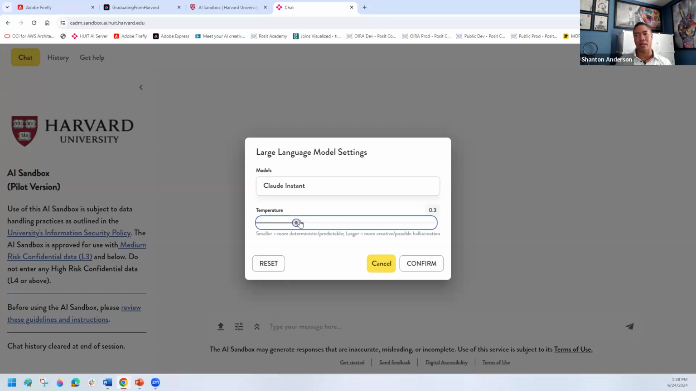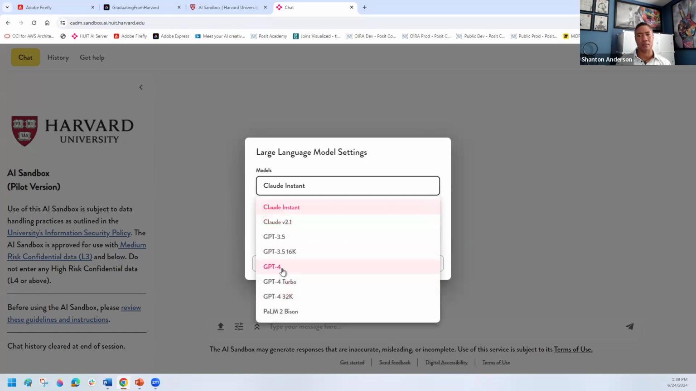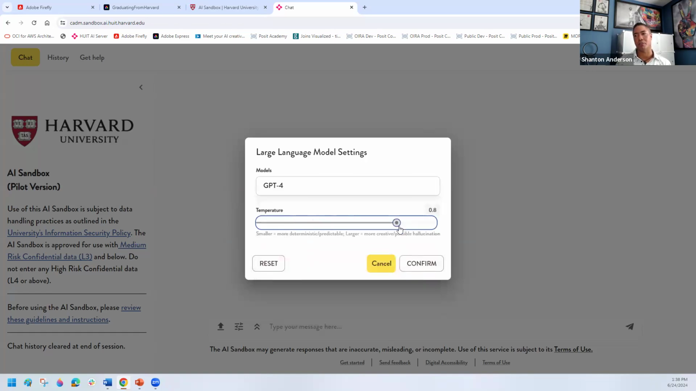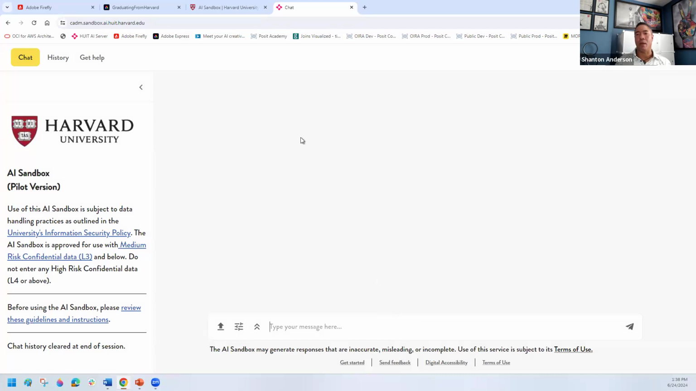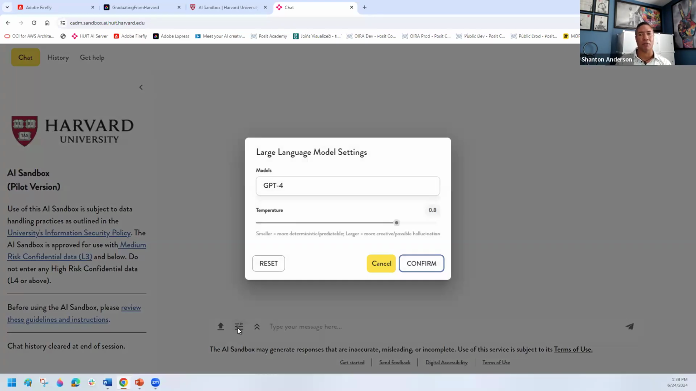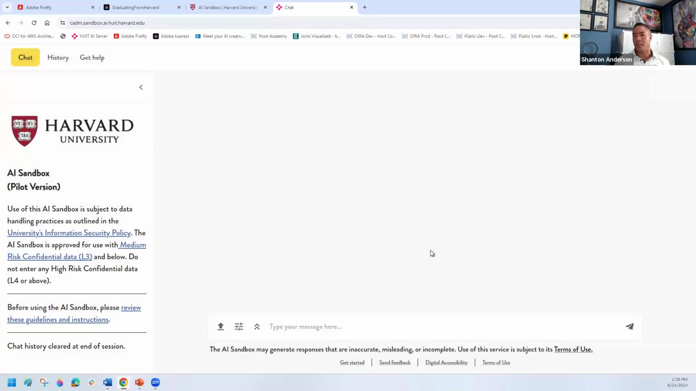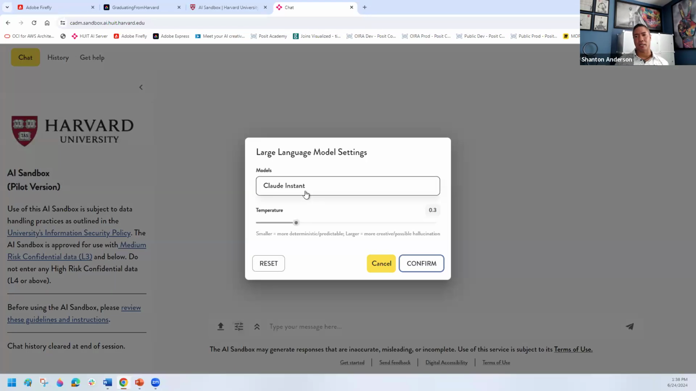3 is the default. And every time you come into the tool today with this version 1, there aren't any preferences. So if I changed this to ChatGPT 4 with a temperature of 8 and I confirmed it, when I log out and I come back in again, it's going to be Claude at temperature level 3 again. I don't know if that is something that's changing in the next iteration, but I believe there were preferences for that next version.